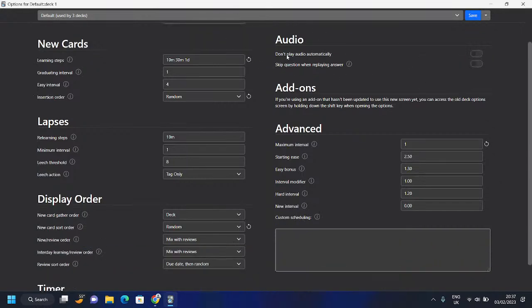Now audio. The way audio works is, let's say you have sound in your Anki card. For example, anyone that's learning a language using Anki might want to have the audio play. Sometimes you want the audio to play automatically, sometimes you don't. This just lets you control that. Sound good? Then we move on to the advanced stuff.